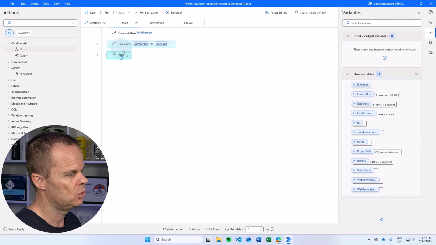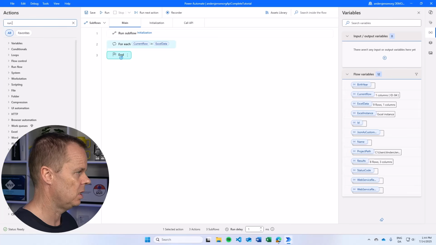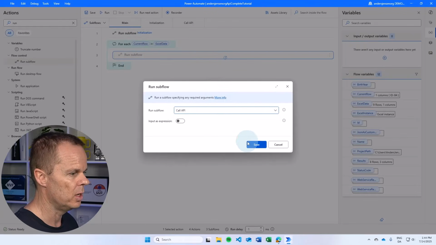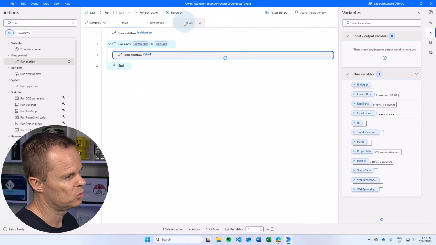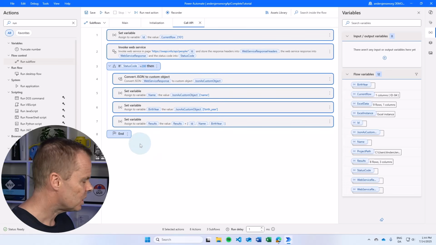Now we also need to call the subflow. So we did that with a run subflow here. So we just repeat this process. Now it's a little bit more beautiful to look at.